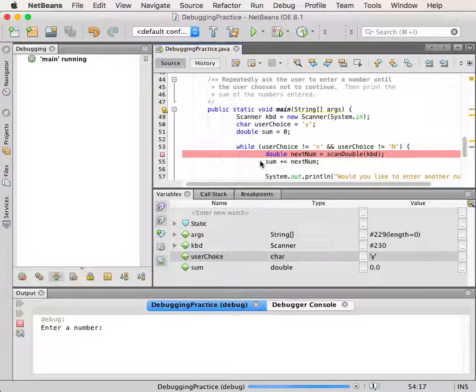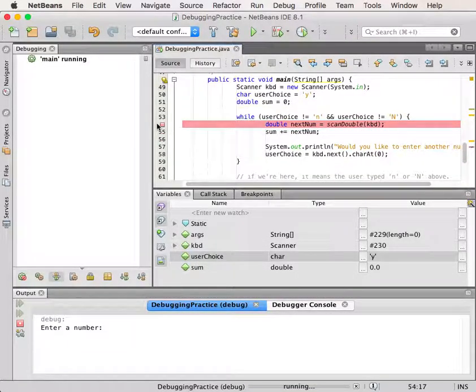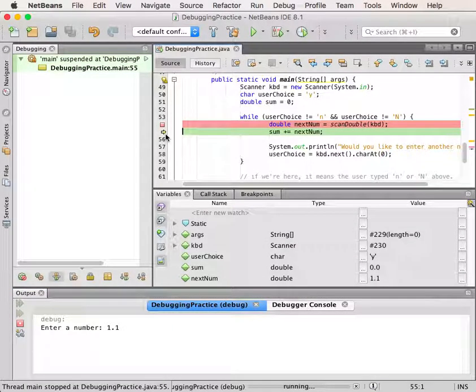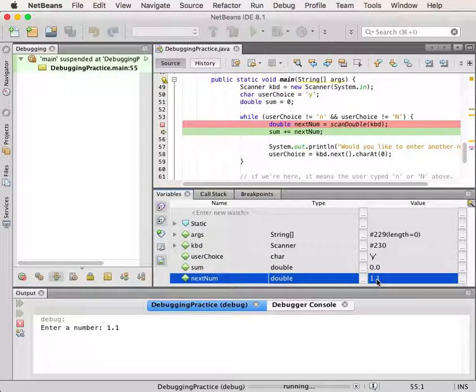So now it looks like nothing happened. Like now I don't have an arrow anywhere. The reason is because I am over here and it's asking me to enter a number. It's waiting for me to enter a number. So I'll go ahead and enter a number. And now I'm back. My program counter is ready to go, and next num has in it the number I just typed, so that's perfect.